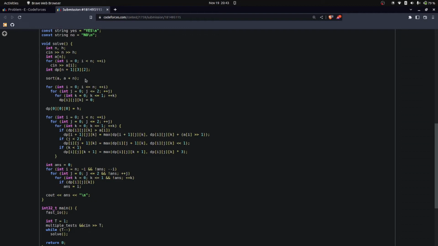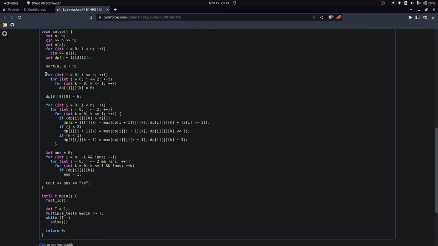Now I'll sort the astronaut's power because it only makes sense to try and absorb the astronaut with the least power at a point in time. Only then shall we proceed further. So this is quite intuitive. Then I basically initialize my DP, everything with 0. And I also say that when he has not absorbed any human, he has not used any serums, neither green nor blue, he already has a power of H.